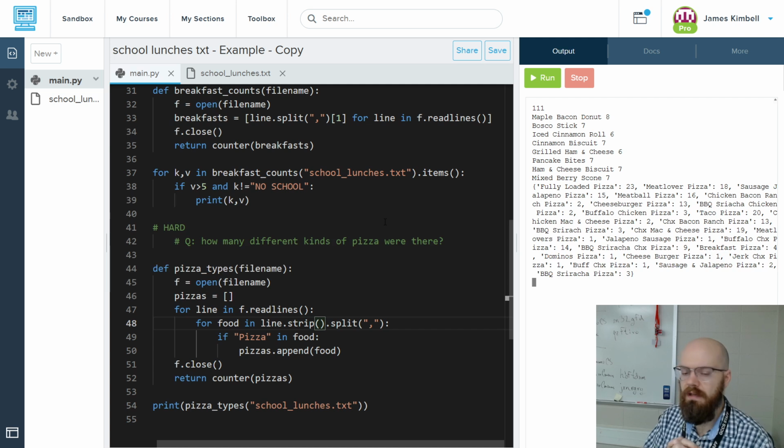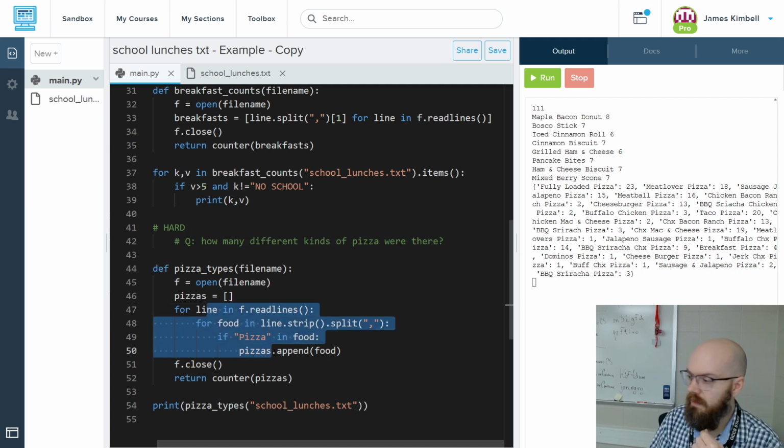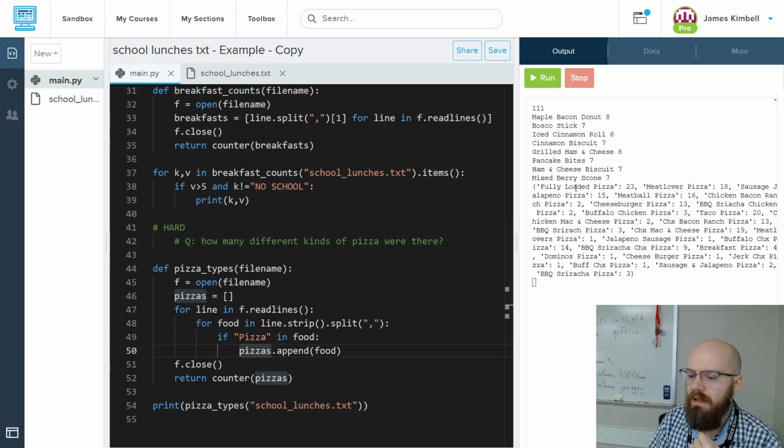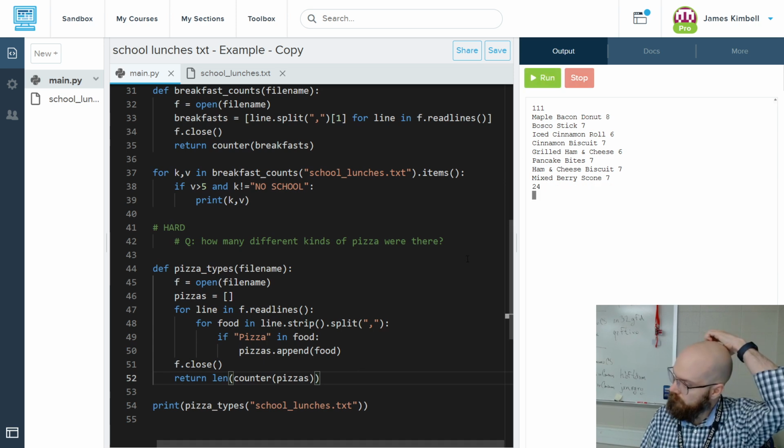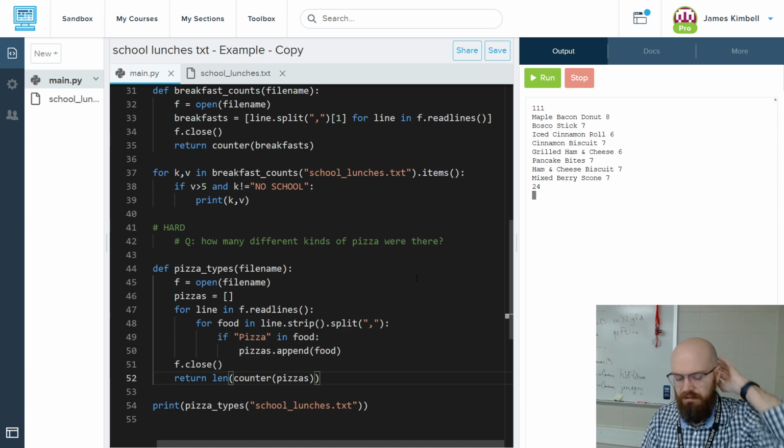What's next? Well, I really want to change this. I hate indenting 5 times, but hold on. What else could we do? Let's do a quick check of how many. Len of counter of pizzas. And it's going to say 24. But there really aren't that many.